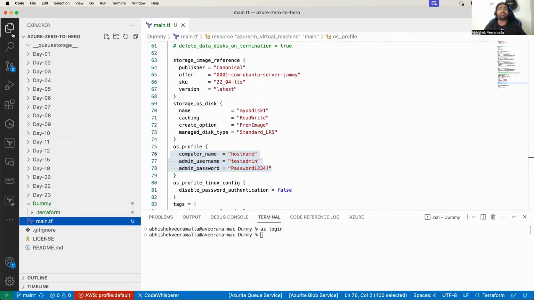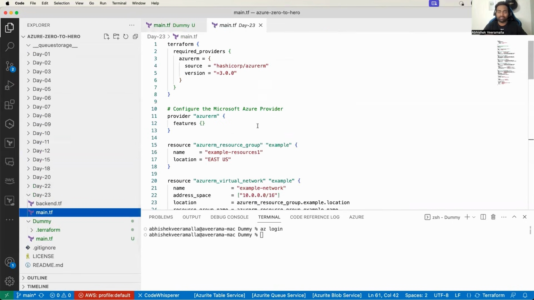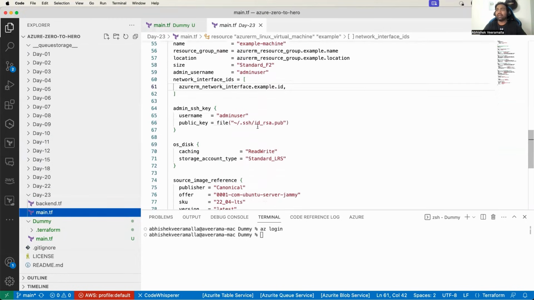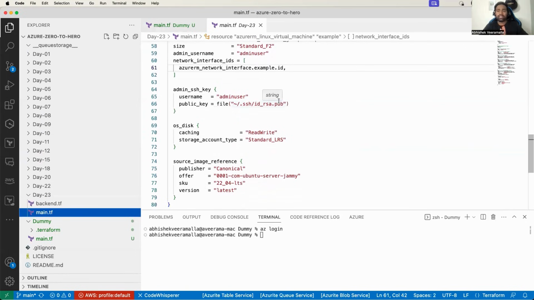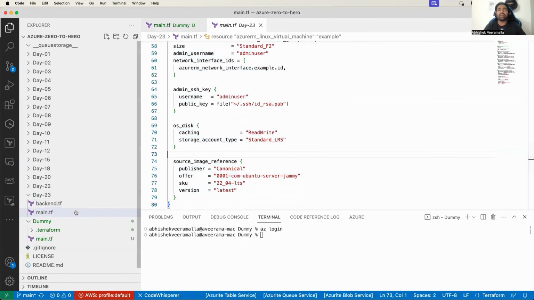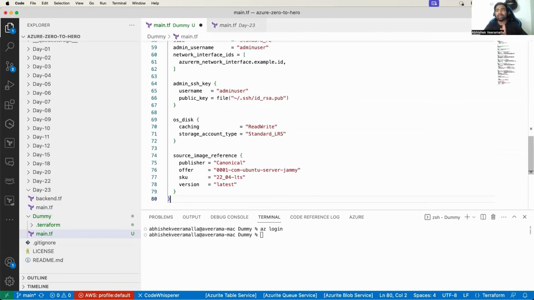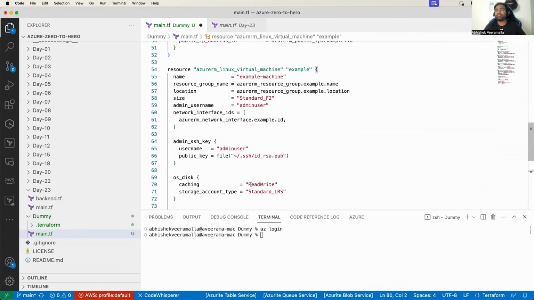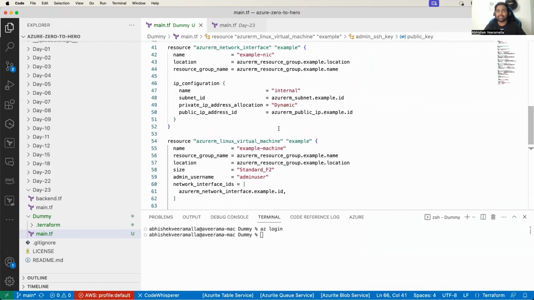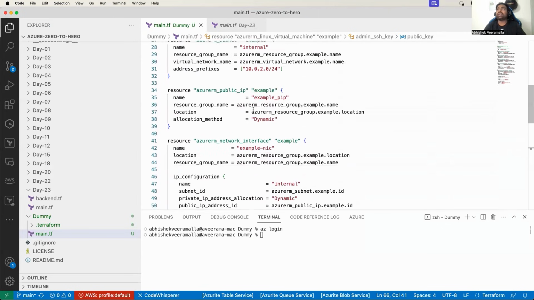But in the Day-23 folder, I am using this main.tf, which is exactly the same, the only difference being that I am using the SSH public key configuration, which will be better for us because most of the time we won't be using the username and password. So that's why I replaced this configuration with the admin SSH key. Nothing else is changed, the rest is the same.